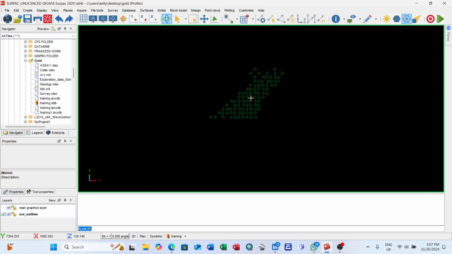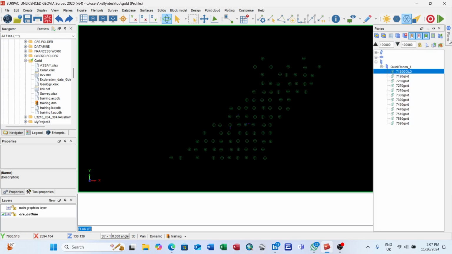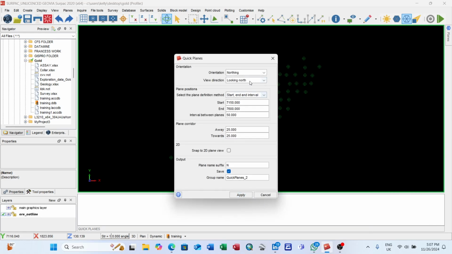Another method of doing it is going to quick planes. You come at the extreme right here under planes, then under this plane you define. So you see you have quick planes, click on quick planes. It depends on the orientation of the drill holes, not start, end. So we see that it starts from elevation 7150 and ends at 760.